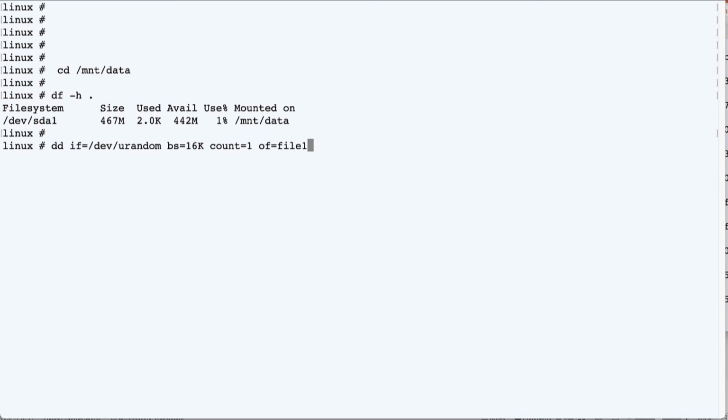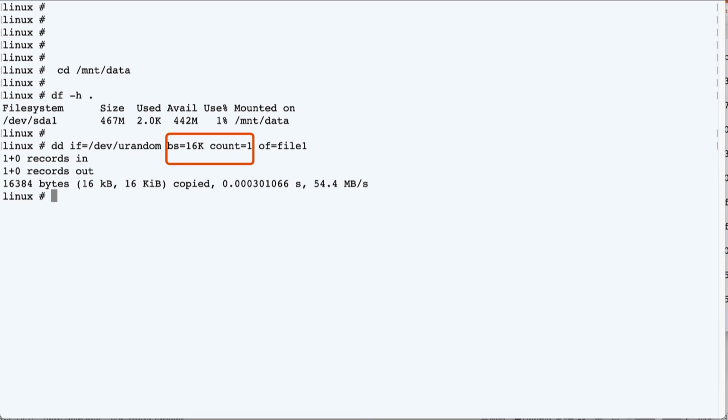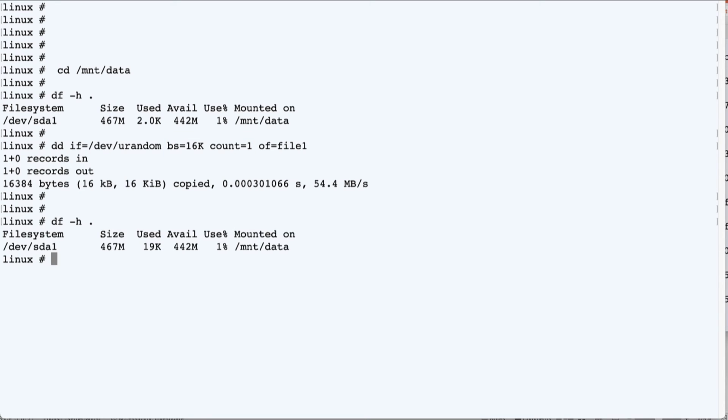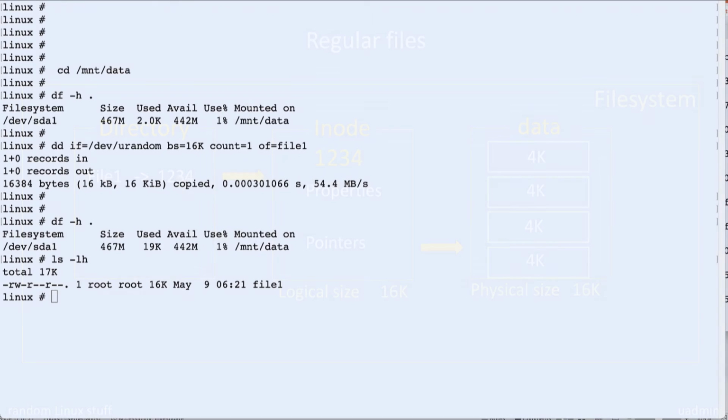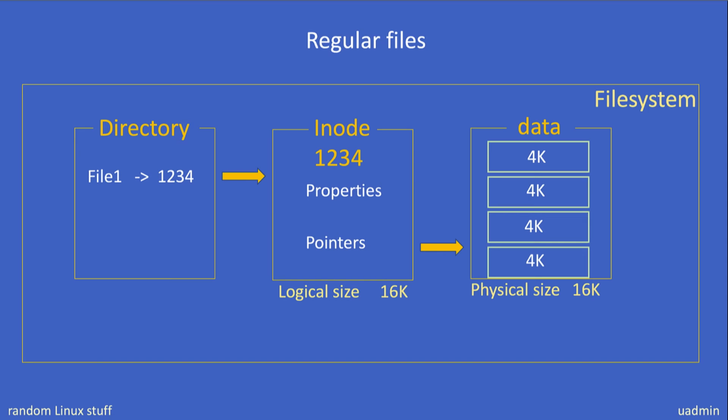And if we use dd to create a file of 16 kilobytes, we use /dev/urandom as the input device, the block size is 16K, the count is 1 block, and the file name is going to be file1. Now df tells me that I use 19 kilobytes of total space in the file system. And ls tells me that 16 kilobytes is used for file1. So the rest is overhead. So let's say file1 uses 16K logically as well as physically.